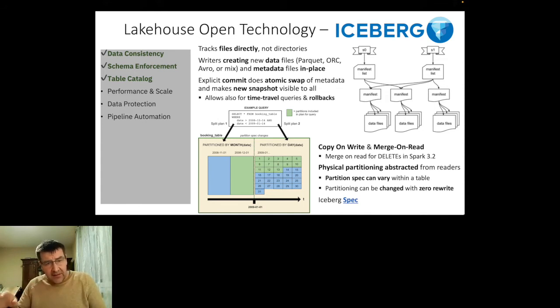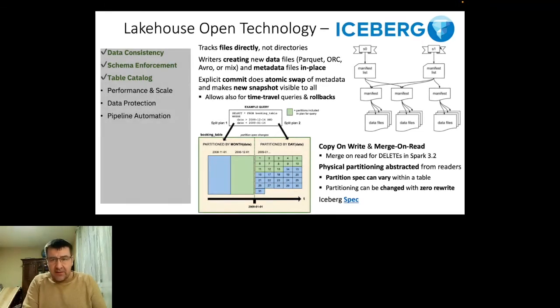And only when they are done doing that, there's a commit. This is an atomic swap of a high-level metadata file that makes this new snapshot of data visible to all. So with snapshots, you can have snapshot 0, snapshot 1 here. You now have the possibility to do time travel queries and even do rollbacks to previous snapshots. It supports copy-on-write and merge-on-read. Especially merge-on-read had some recent additions here; in Spark 3.2, deletes are now supported.